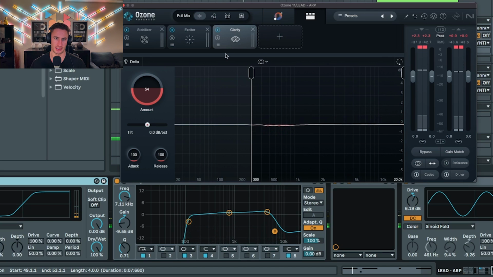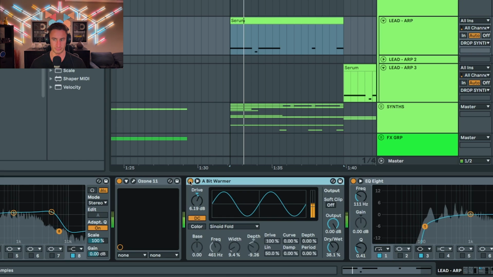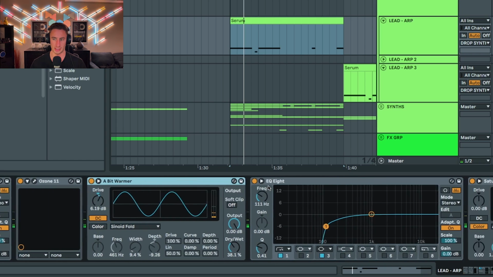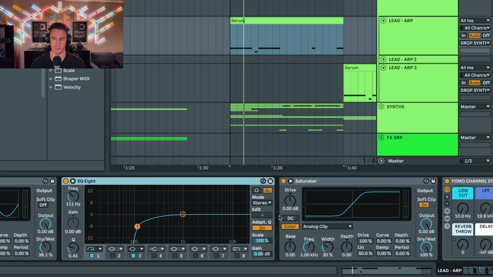So it's just a smart plugin. I'm just trusting it and whatever sounds good. After that, we have the bit warmer, which is a saturator preset. And then all I did was drag down the dry wet. So without this, it's just giving it more weight. Then again, just low cutting it just to get rid of anything we don't need.